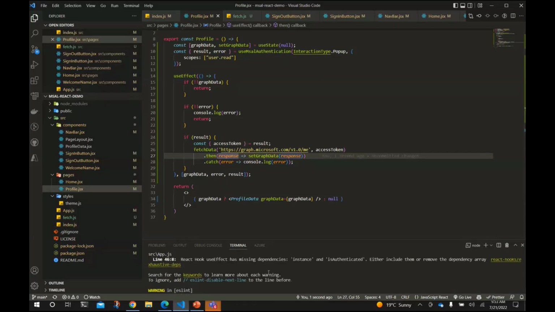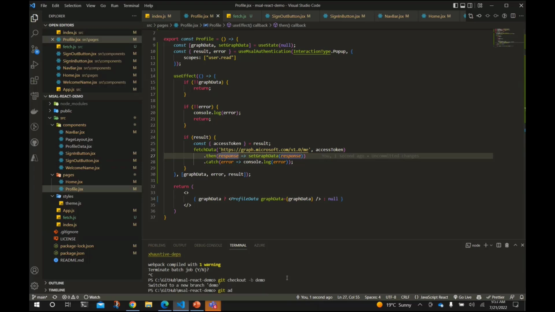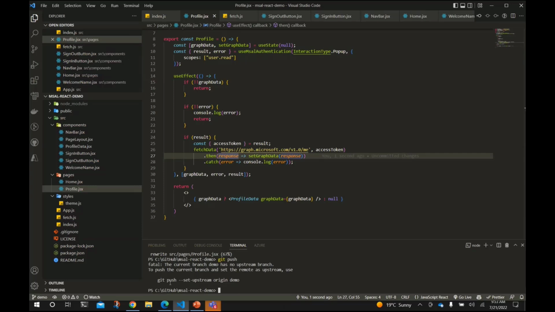Sure. So let me get the code. I'm going to save our progress here on a branch. I'll call this demo. Let's add our code here. Perfect. I'll push this. And for everyone who is asking about the code, we have a final branch that includes everything. If you would like to take a look at the final sample, that'll be great.